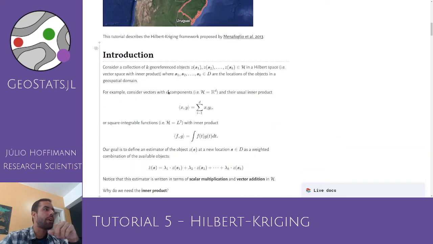Here, we consider a collection of k georeferenced objects, z(s1) through z(sk), these functions, for example, which all live in a Hilbert space H. A Hilbert space is nothing more than a vector space with an inner product. s1 through sk are the coordinates or locations of these objects in a geospatial domain D, which can be the 2D map or the 3D subsurface of the Earth.